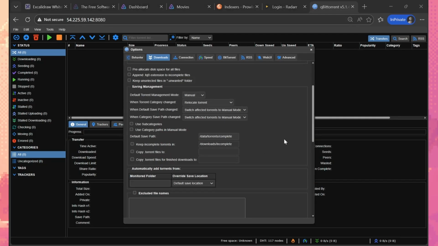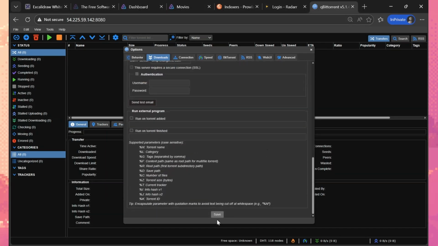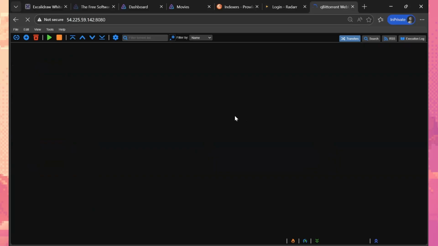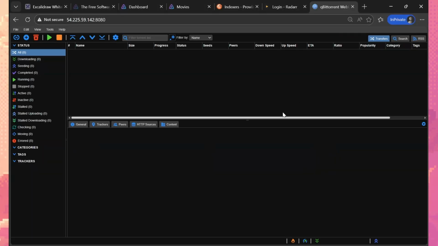So the default save path will be complete, and for the incomplete we need to tick this one and set it as data and torrents and then incomplete. Yeah, it is fine. Save, and that's it. We are good to go with the qBittorrent. It will just take a few seconds. Okay, we are good to go.